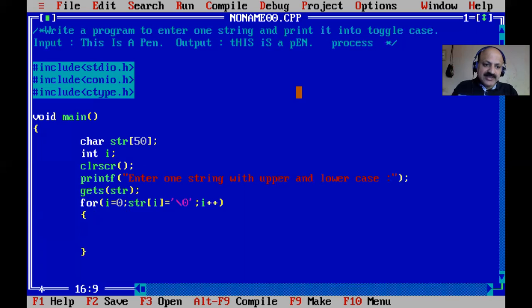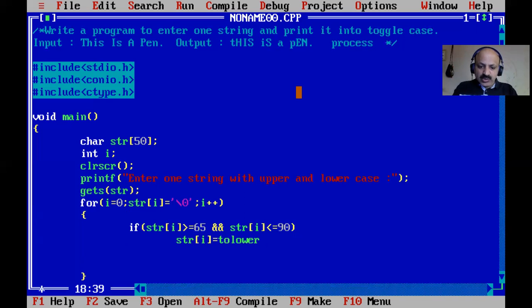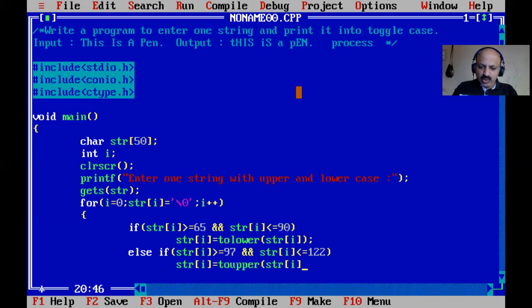Now we take an else if ladder. str of i is the ASCII code, or there are two possibilities. You can give in single quote capital A, logical and, then str of i less than or equal to capital Z. That is capital A to Z, and then for str of i we use tolower. So uppercase converts to lowercase. Else if str of i greater than 97 and str of i less than or equal to 122, that is toupper, and that we have to convert.